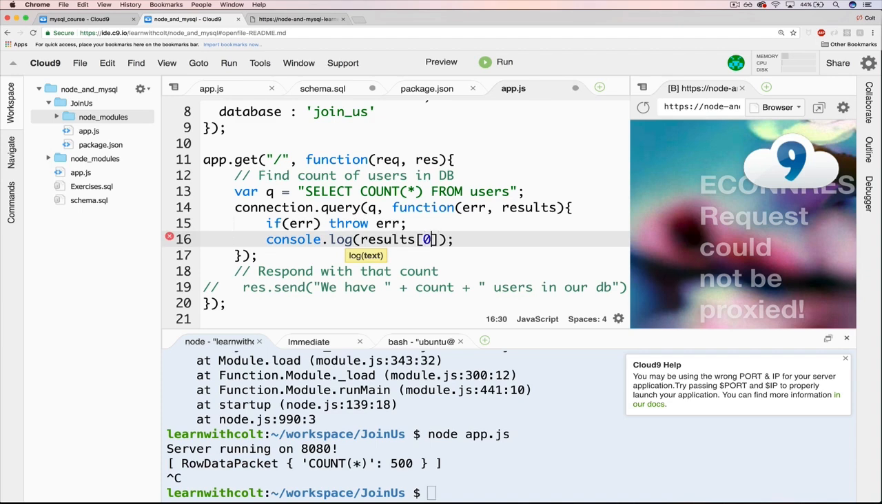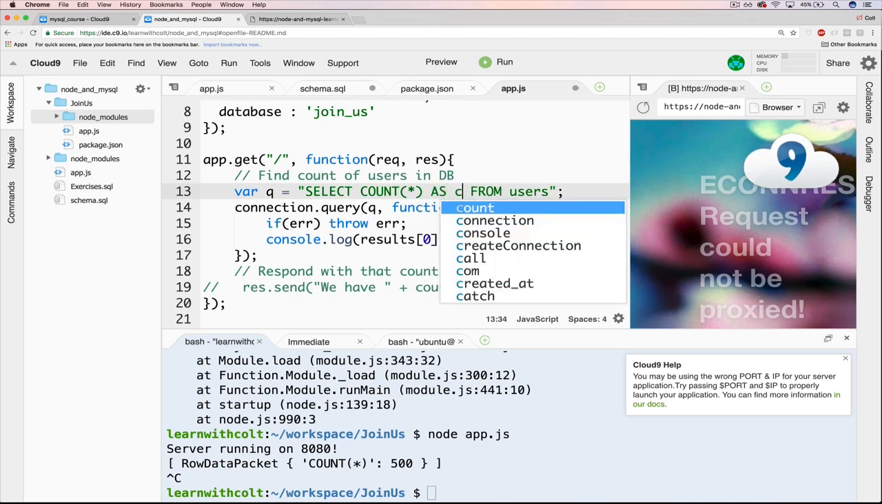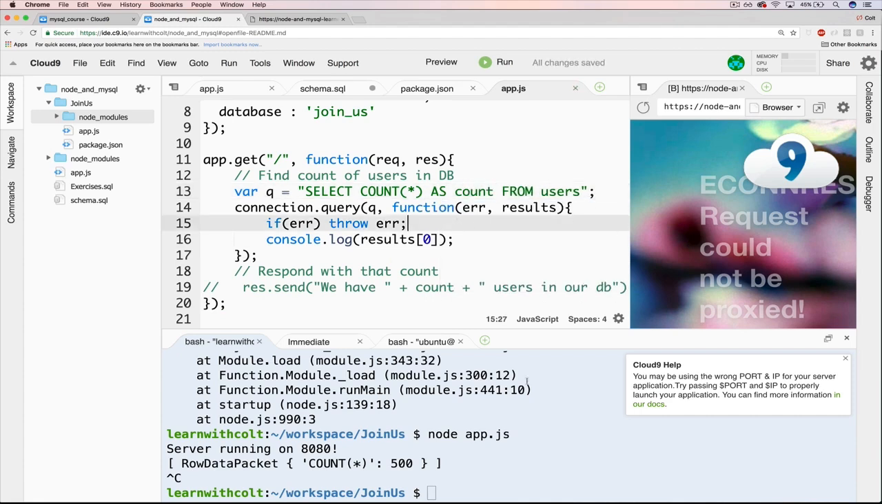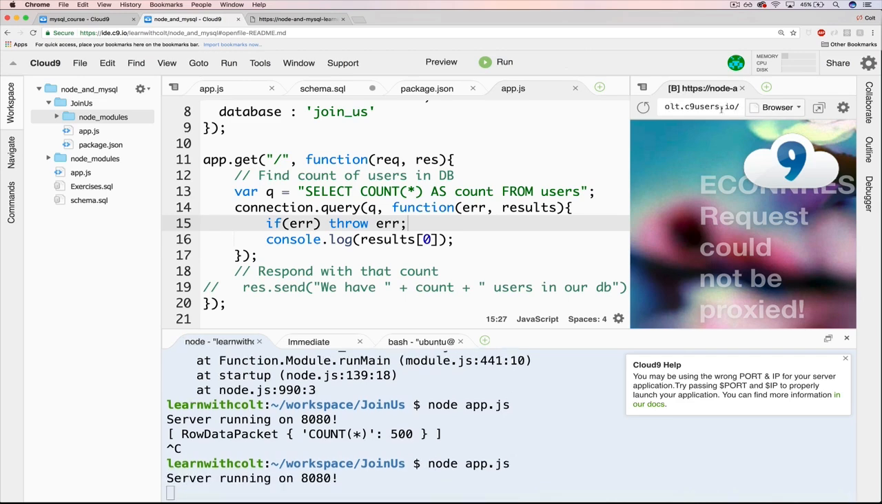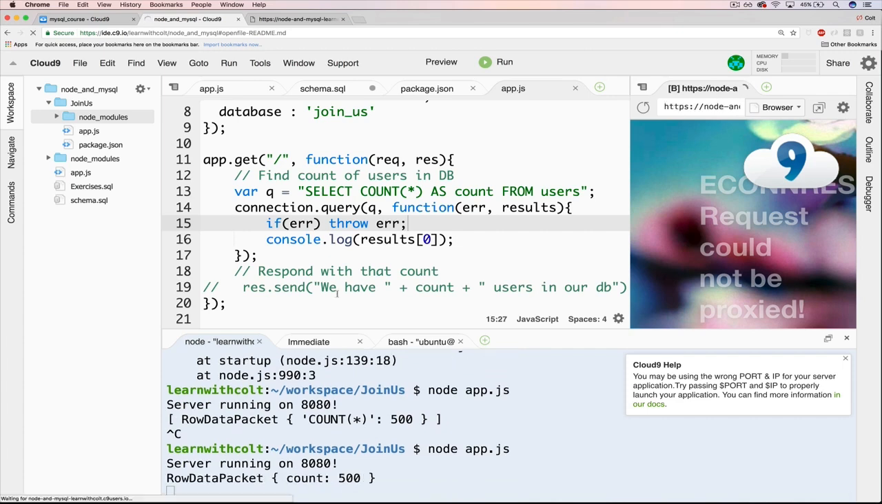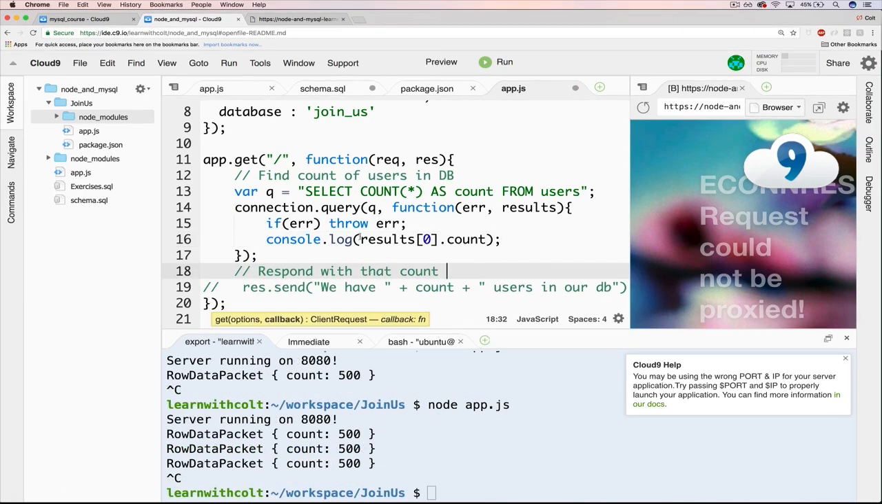So we're going to want to do result 0. And then what is nicer is if we give it that as alias. So we'll say select count as count, just like that. So now if I start the server up again and I refresh the page, this time we get row data packet count is equal to 500. It's inside of an object, so all I need to do is do dot count. So this will print 500 now. So let's save it to a variable, var, and we'll just call it count as well. So now we have a variable with the count in it.